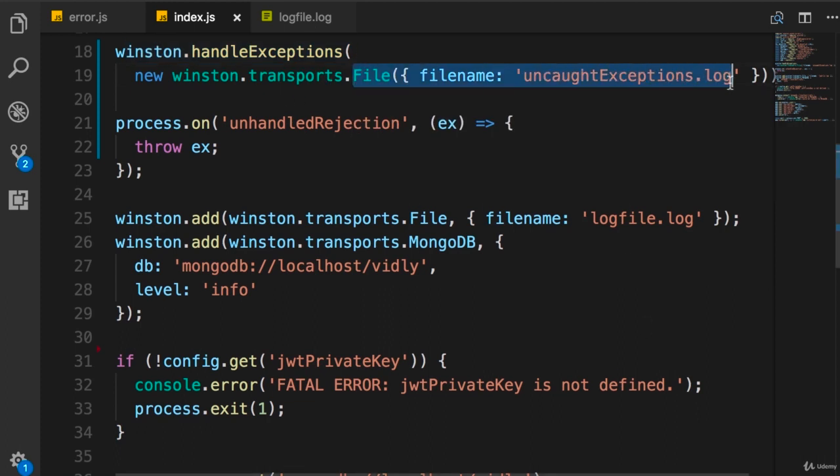a file. Now, as I told you before, at the time of recording this video, this only works with uncaught exceptions. It will not work with unhandled promise rejections. But I know there is an open issue on their GitHub page. Somebody suggested that we need to add this feature to Winston, and chances are it will be available in the future. So for now, we need to subscribe to the unhandledRejection event of the process object.